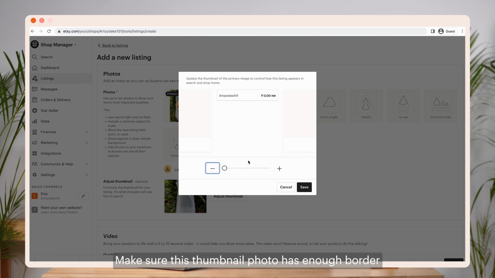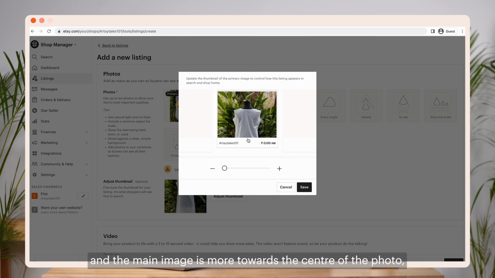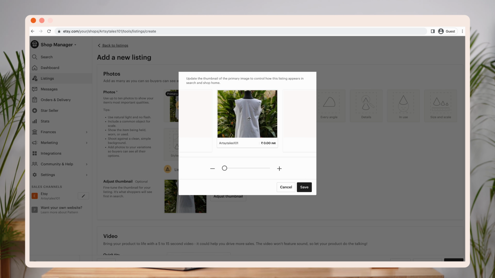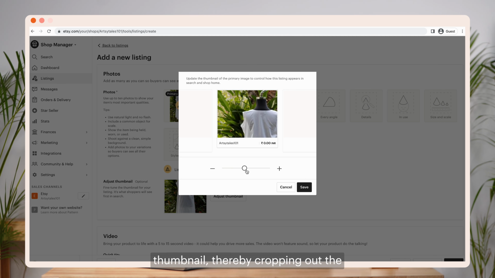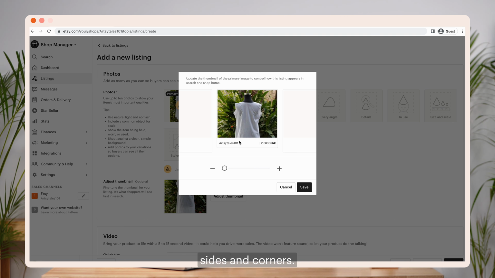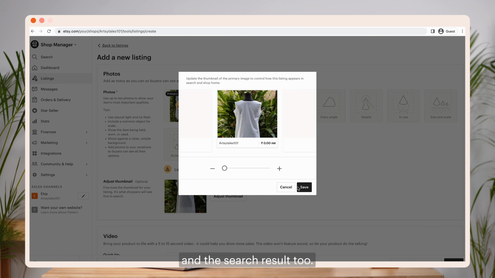Make sure this thumbnail photo has enough border and the main image is more toward the center of the photo, as this photo may be cropped to a square size thumbnail, thereby cropping out the sides and corners. This thumbnail image basically appears in the main searchability and the search results also.